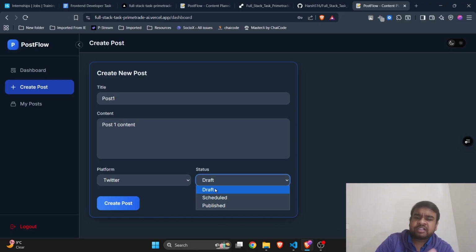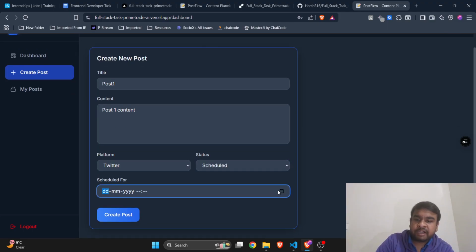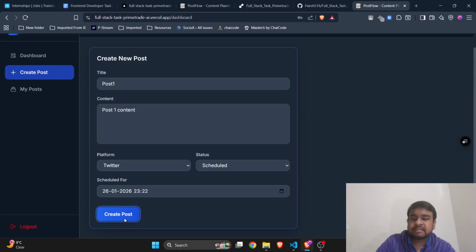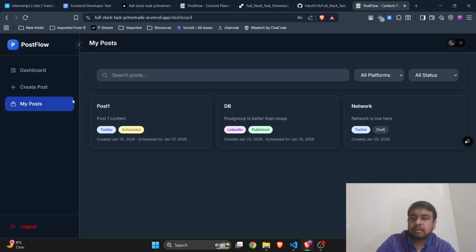So the status draft means the post is just in the creation stage. Scheduled means it has been scheduled on the platform. When you click scheduled, you have to select a time. So it's scheduled for the 26th, and yeah, the post has been created. My posts page shows the posts that are created.